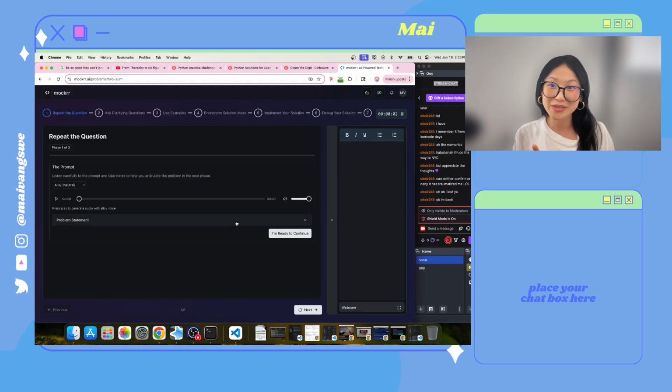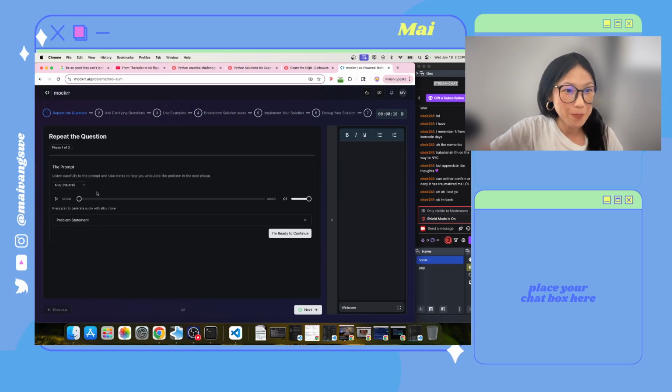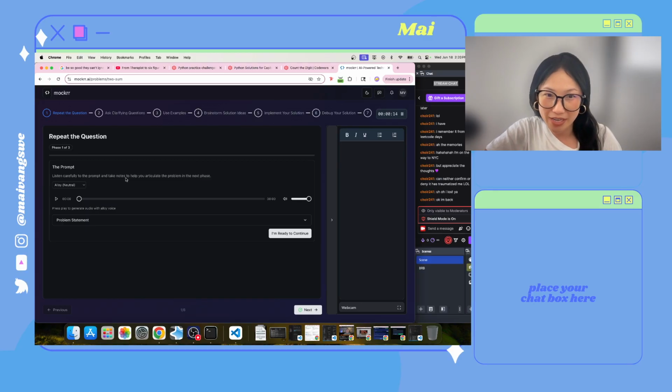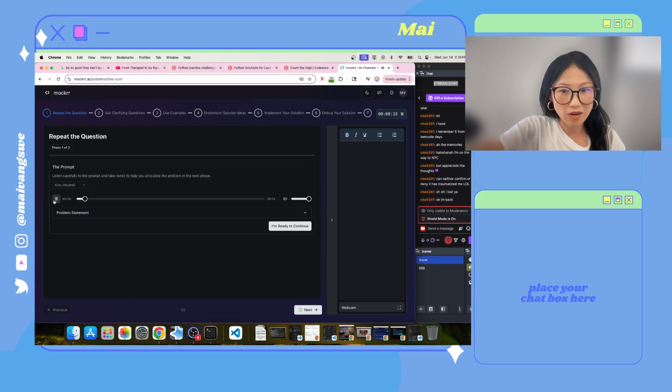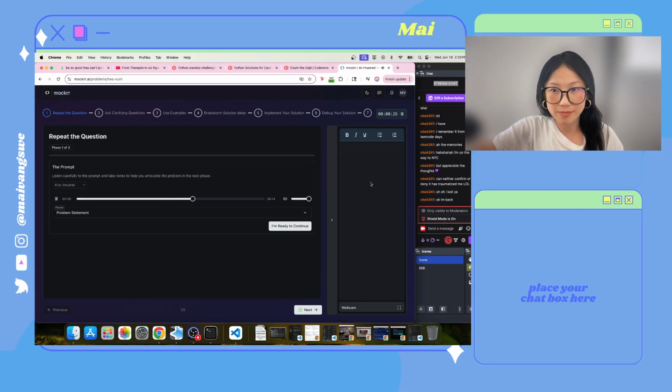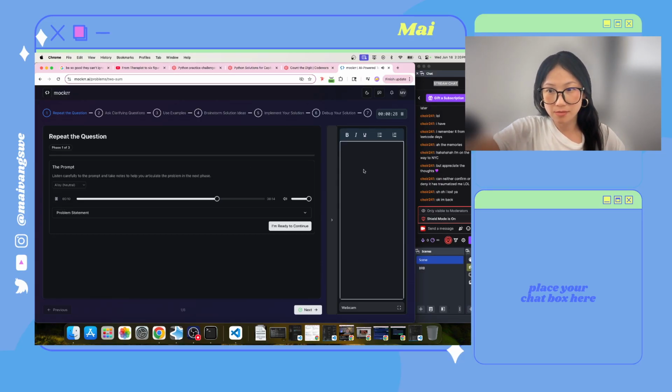So the first step here, there's a timer. Nothing like a low pressure. It says repeat the question. Listen carefully to the prompt and take notes to help you articulate the problem in the next phase. Given an array of integers nums and an integer target, return indices of the two numbers such that they add up to target. You may assume that each input would have exactly one solution, and you may not use the same element twice.